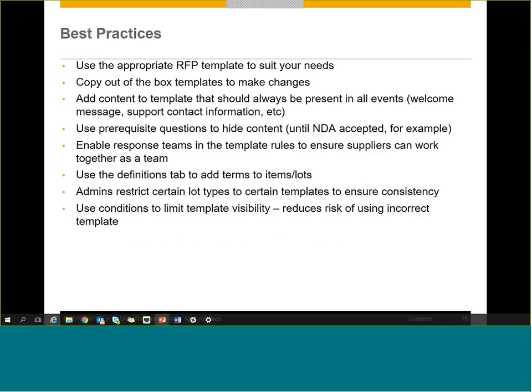So some best practices when we're working with content. We want to make sure that we're using the appropriate RFP template to suit our needs. So we've got 3 different RFP templates. If you need more help understanding the differences in the types of RFPs, we've got another webinar on templates that you can tune into for more information on that.